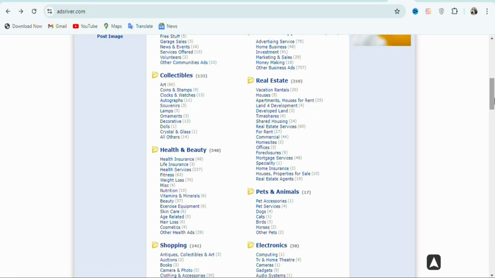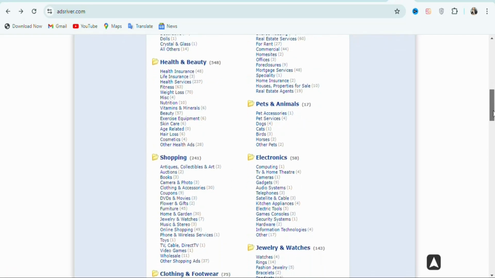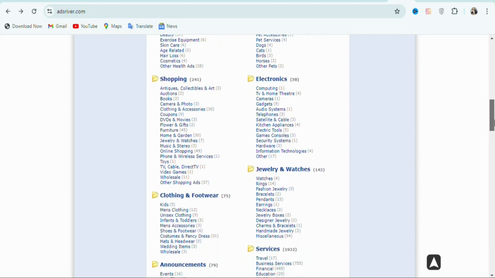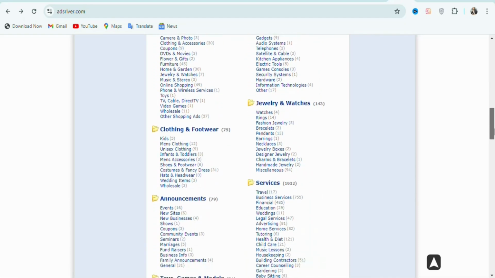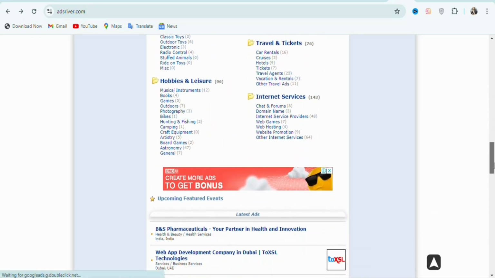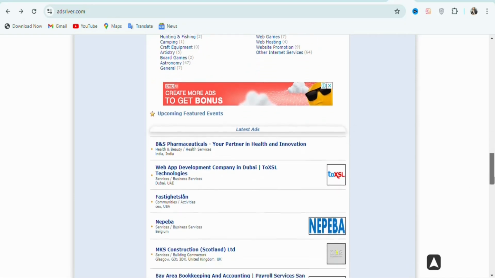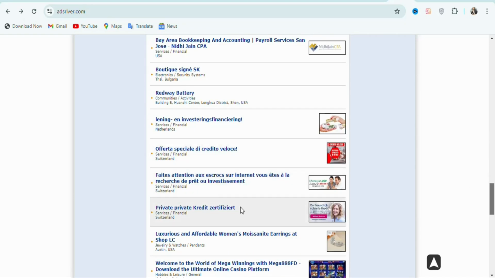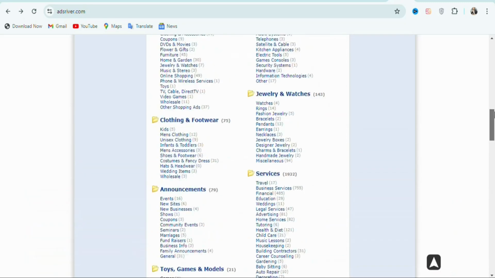So it is also advisable for you to post your ad onto this platform because it is one of the best classified websites where you can post your ad and then get results. You can see the different categories and the number of ads that people have posted onto the website. If you scroll down, you can see a whole lot of different things.